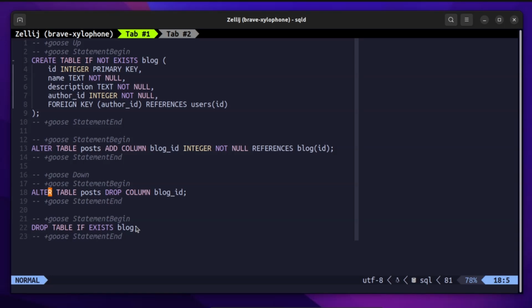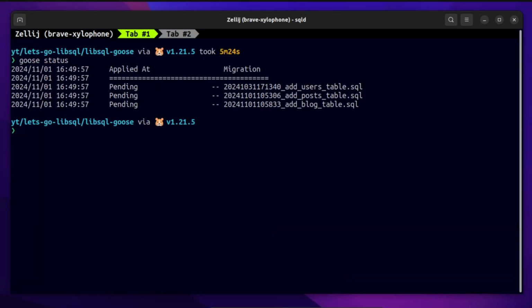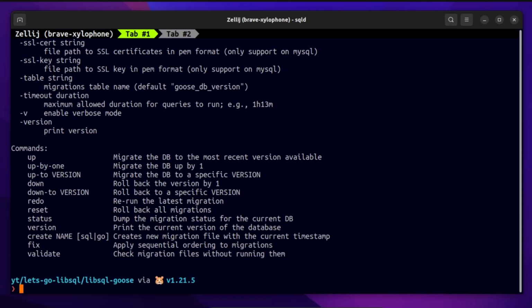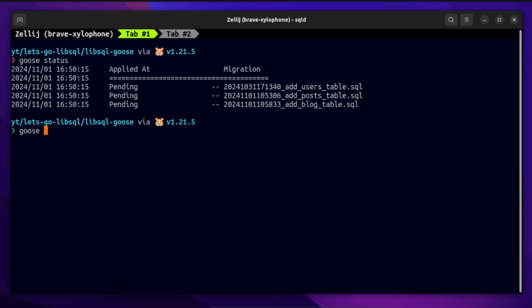So now we have three migrations to be run, and you can see that there are a few more commands that we can explore. That is up-to and down-to. So let's explore goose up-to. For up-to, we need to specify the migration ID, which will be the number that you see over here. It is generated from Goose CLI itself, but we can also specify our own convention for this.